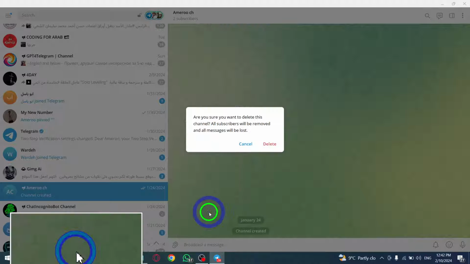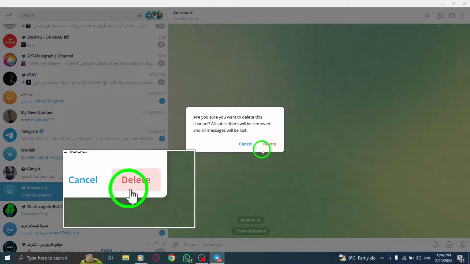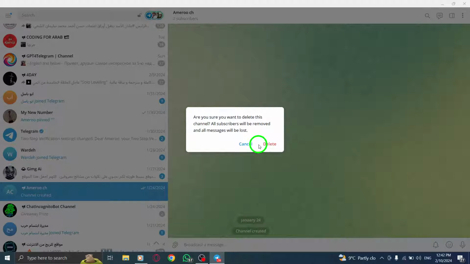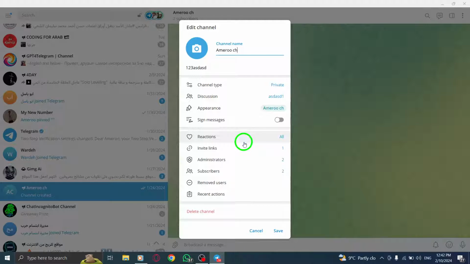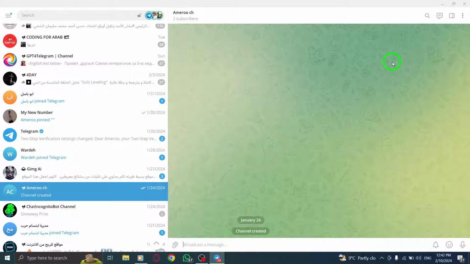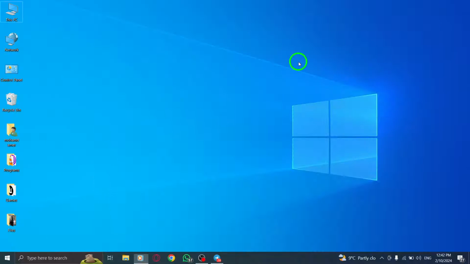Step 6. A confirmation prompt will appear. Click on Delete to confirm the deletion. And there you have it. Your Telegram channel has been successfully deleted. Please note that this action is irreversible, so make sure you want to delete the channel before proceeding.